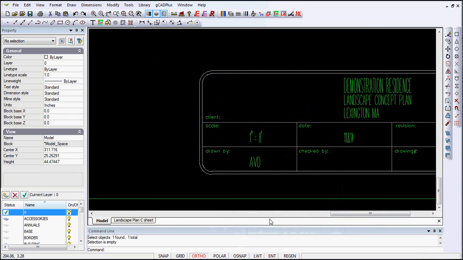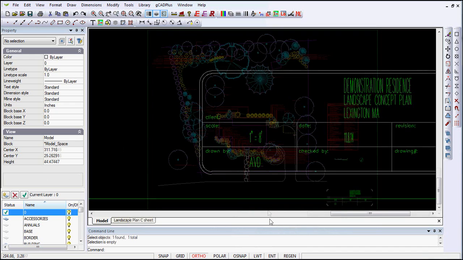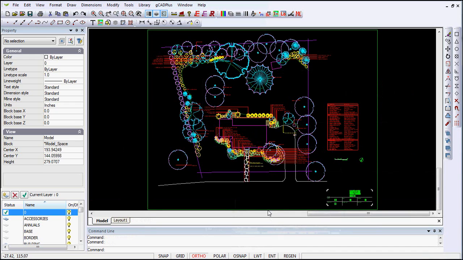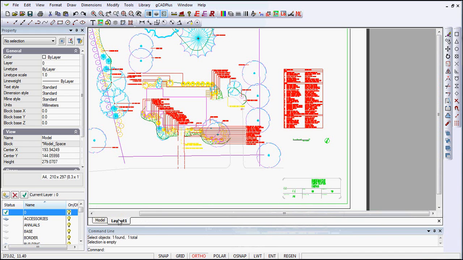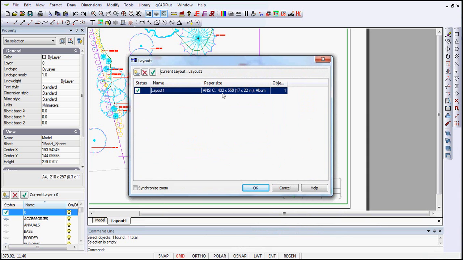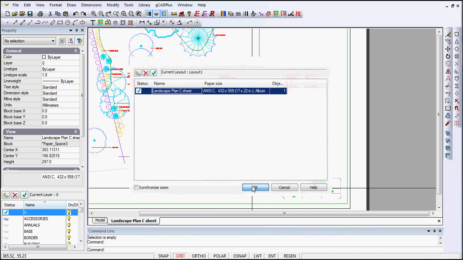Well, it's my mistake, my unfamiliarity. It's 1 inch to 8 foot, or a 1 to 8. What would be useful to do now is to select that Layout tab 1 and just go to the Layouts Manager, and we can see it's C-size sheet. But we'll rename this and we'll call it Landscape Plan, and it's C sheet, and we'll OK.